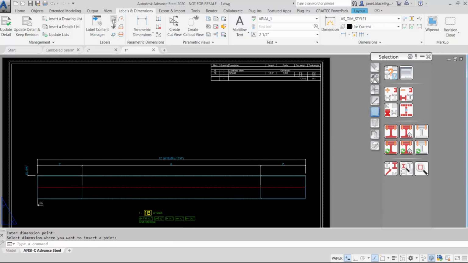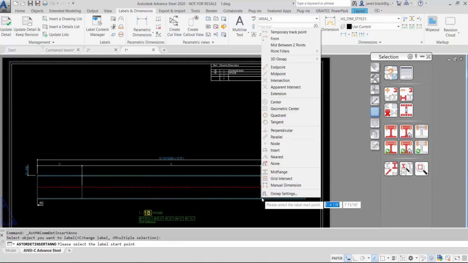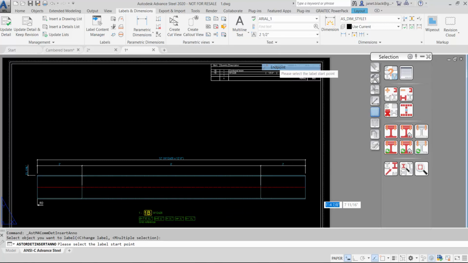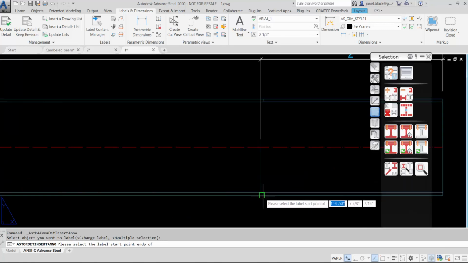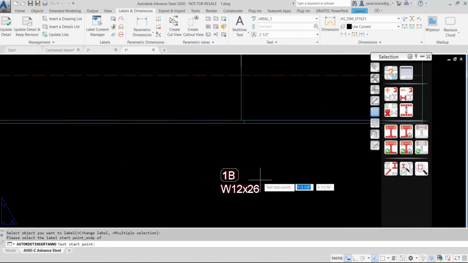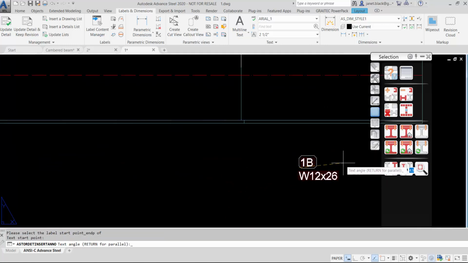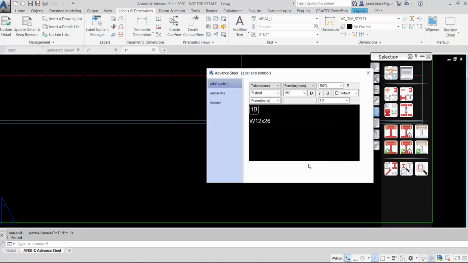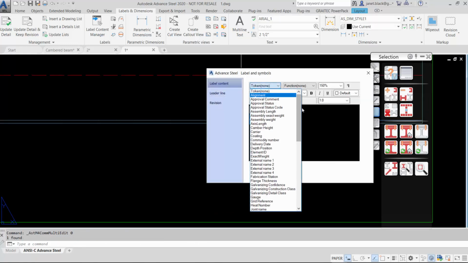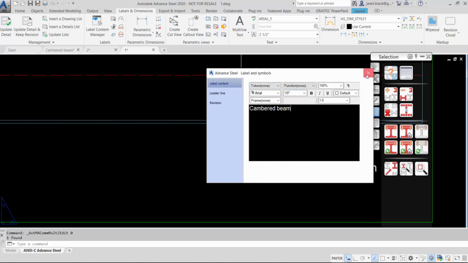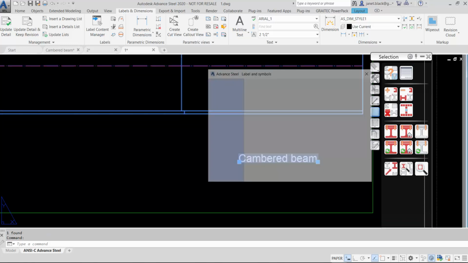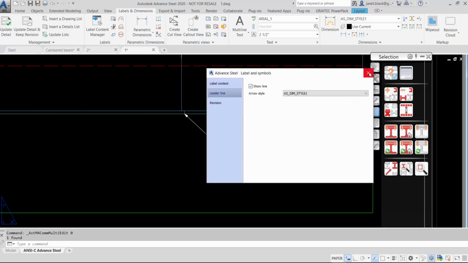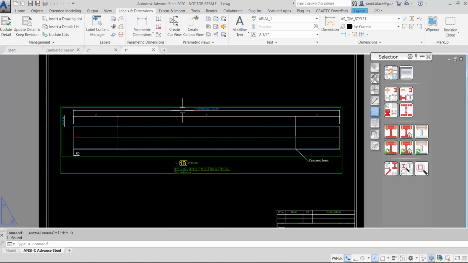We also want to put in maybe the attribute that we put in. So we're going to put in a label. So I'll use the endpoint. Here's the label. We're going to double click on it to get to the properties. And the tokens will change to user attribute 1, which is cambered beam. And let's put in a leader line.